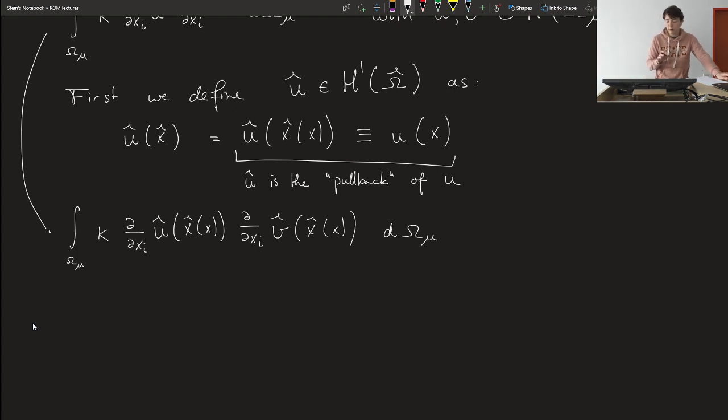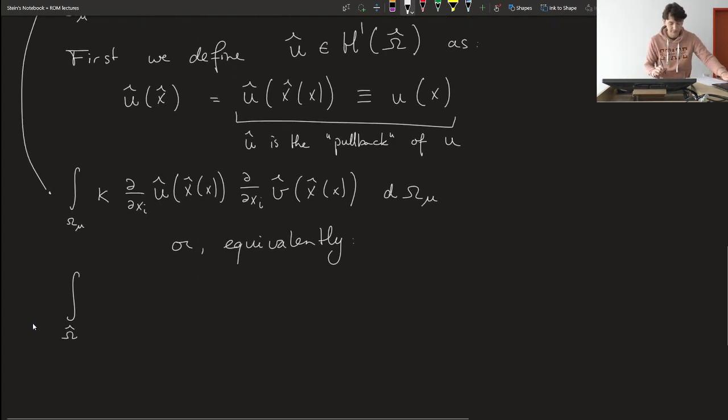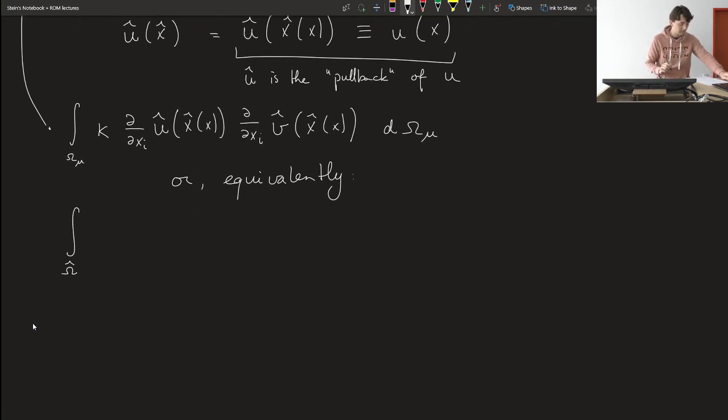So now we're at a point where we can start changing all our occurrences of x with occurrences of x hat and changing everything into integrations on our reference domain. So that's what I'll do now. I'll say this is completely equivalent, or equivalently, we'll have an integral on our reference domain of kappa.